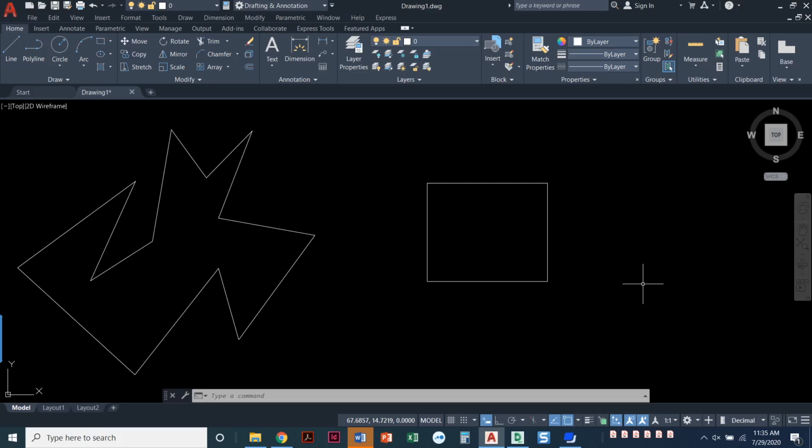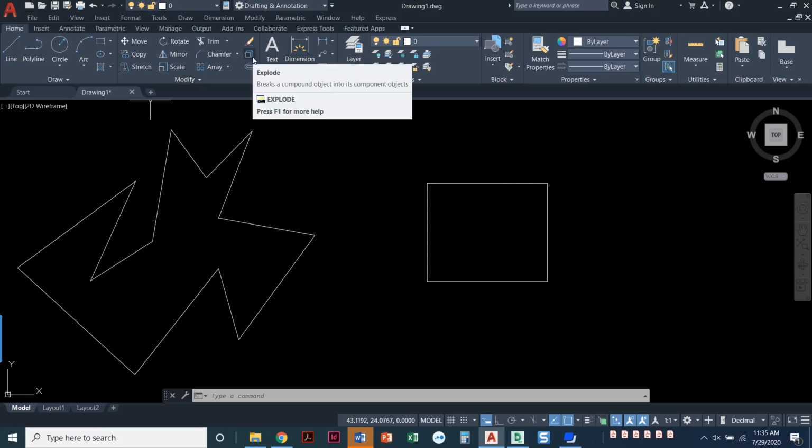In this video, I'm going to show you how you can use the explode command. It's a pretty simple command to use, but we do use it quite often. Now, I'm on the home ribbon, and I can find the explode command on the modify panel. It's right here. It looks like a little box.